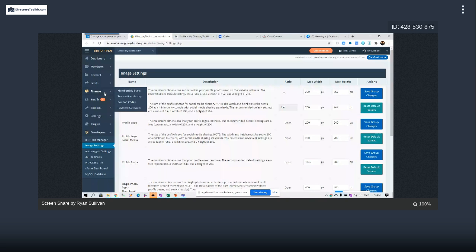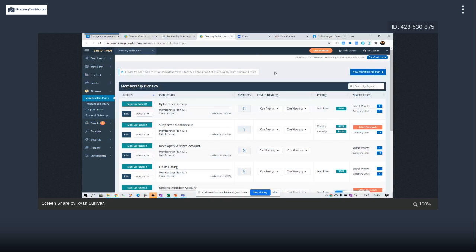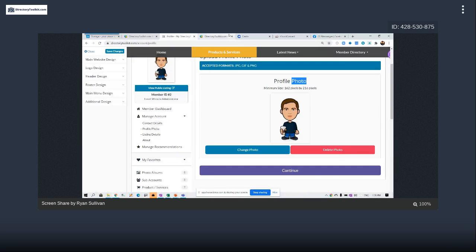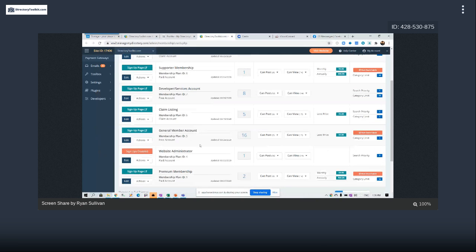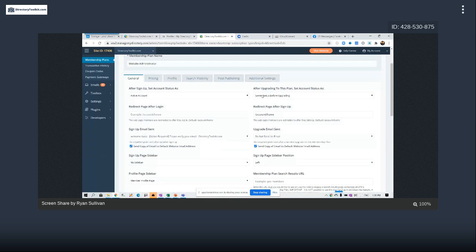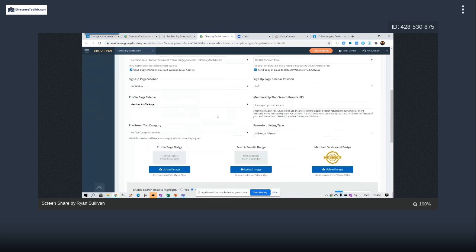You're going to go to Finance and Membership Plans. This is just to show you how to turn these on if for some reason you want to edit those at a later point. I'm in the website administrator category, and because I'm not really a live profile, I didn't turn those on. But if you did, you want to go to Edit in any membership feature, and there are three different types of photos that you can turn on.